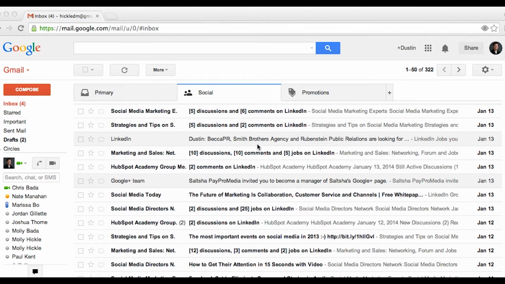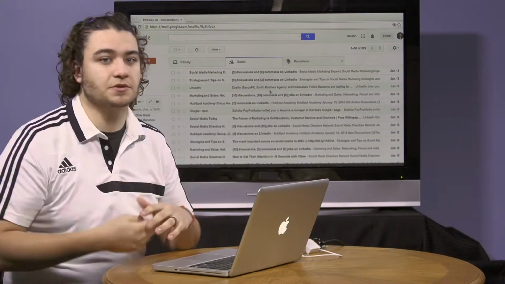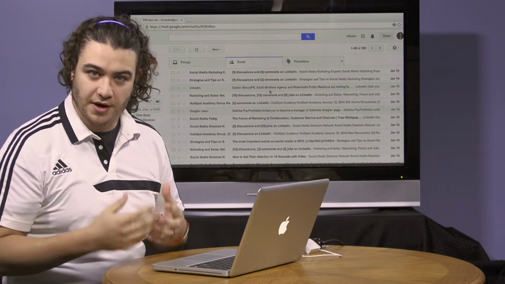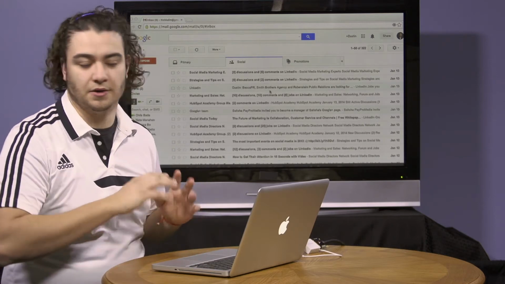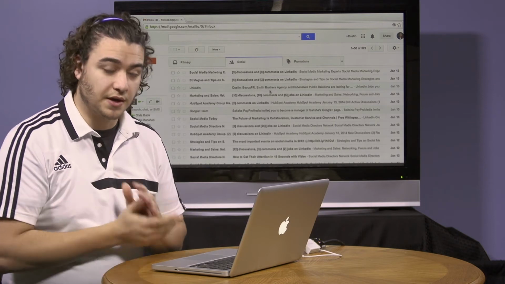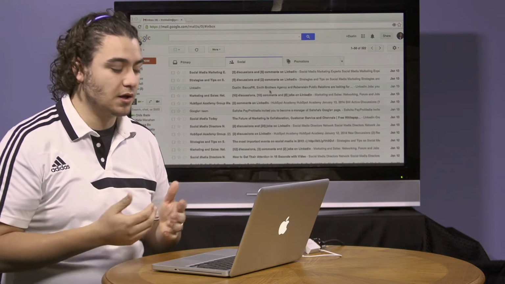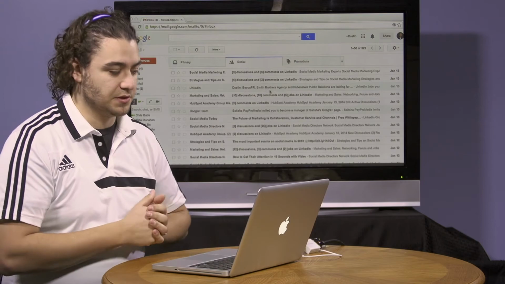First, you have to have a Gmail account. If you don't have a Gmail account, just go to gmail.com, create one. It's real easy. You just need your name, your date of birth, and Google will walk you through that. Once you've created your Gmail account, go ahead and log into it, and you'll get something like what I've got on my screen right now.